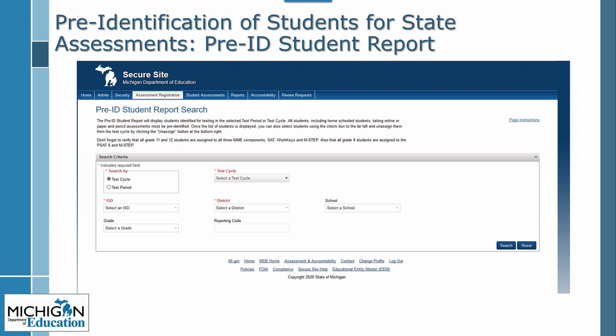Here is what the pre-ID student report looks like. Each column can be filtered so that you can look at this list based on any of the listed categories. You can also see the total count pre-ID'd by content area and total according to the test mode. Remember, you can unassign students from testing if you see them on this list, but they should not be. This is another opportunity to verify that your students who are taking MyAccess in a content area are not also pre-ID'd for M-Step. Search by test period and then select Spring 2023.